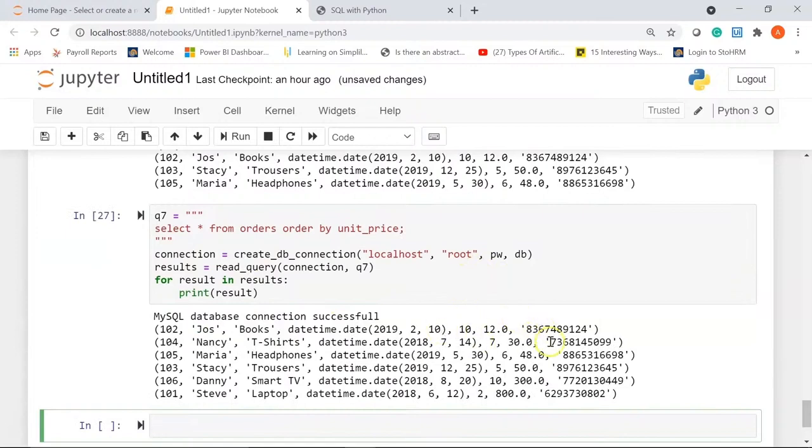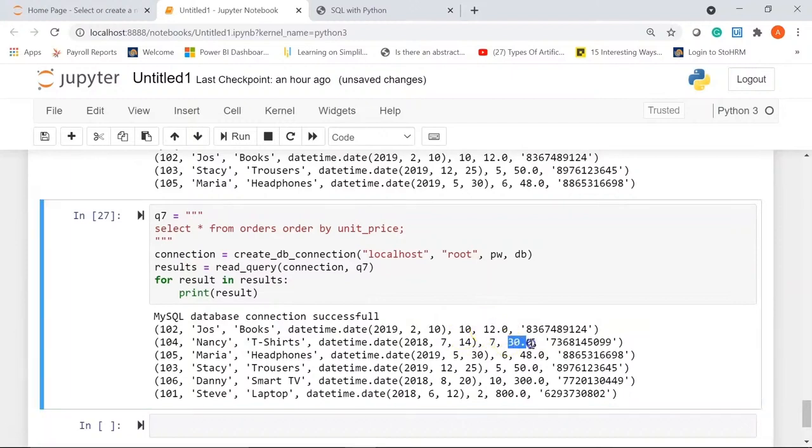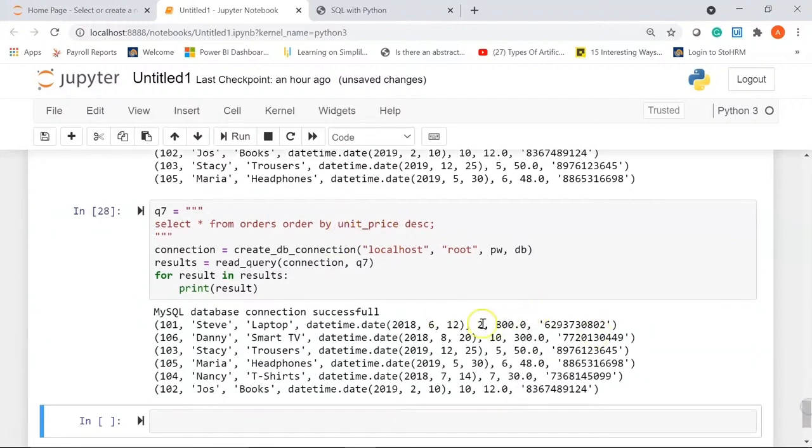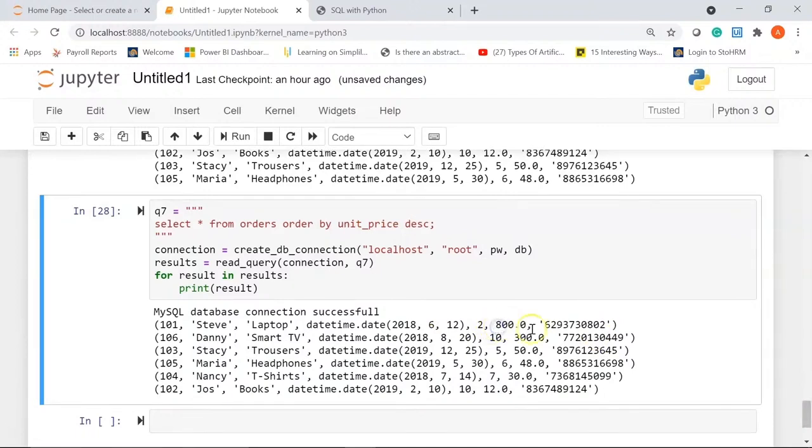Now if you see the result here and you mark the unit price column, the result has been ordered in ascending order of unit price. You see here it starts with the lowest price and then goes on with the highest price towards the end. Now if you want to order it in descending order, you can use the keyword DESC. So this will ensure your top or the most expensive products appear at the top and the least expensive products appear at the bottom.